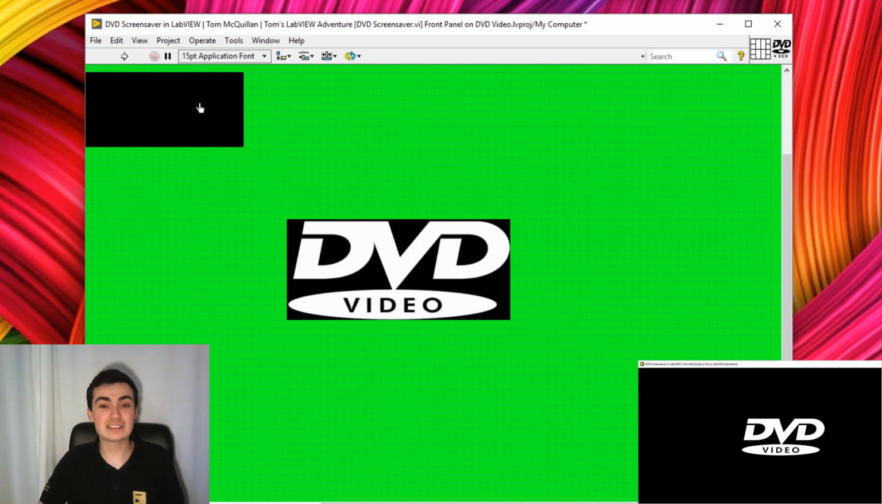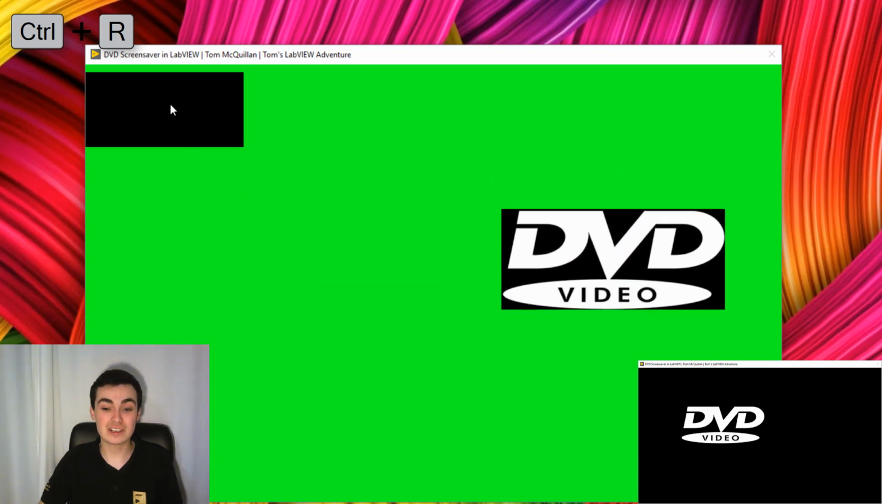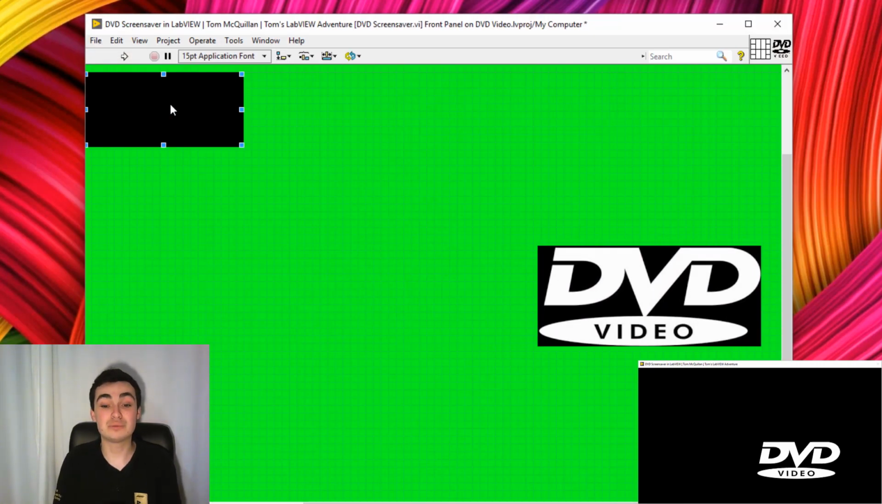The next thing is this black box in the corner. This black box is actually our stop button. So if we run the code and I click the black box, notice how our code stops.